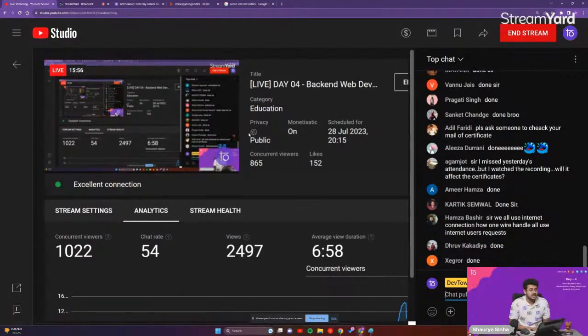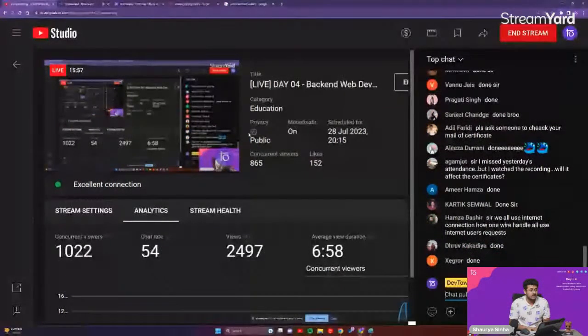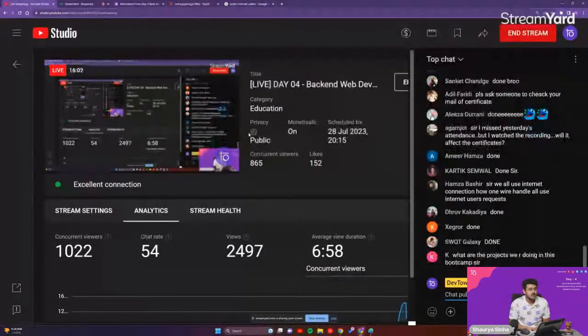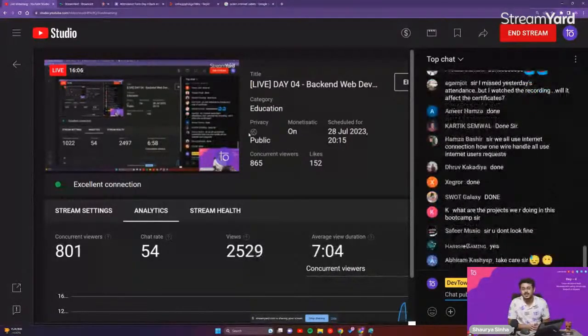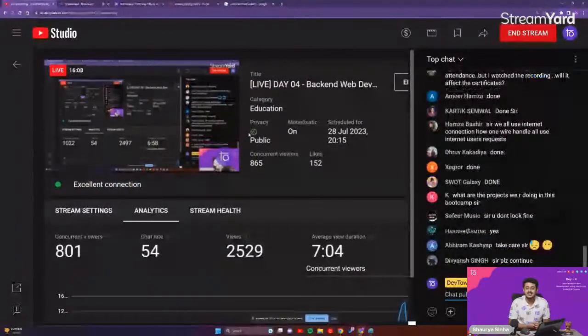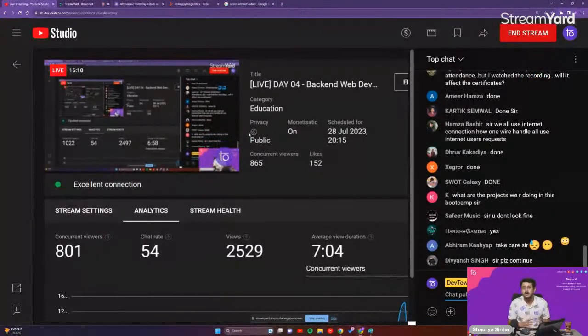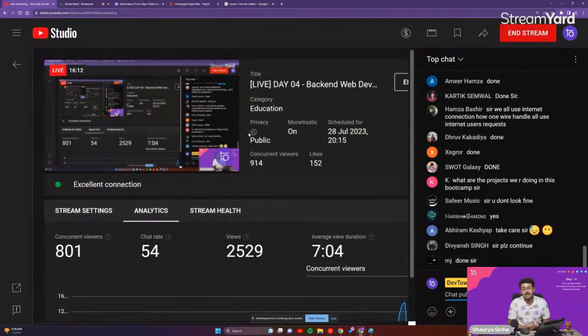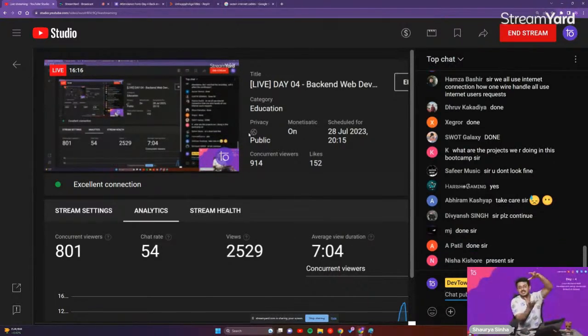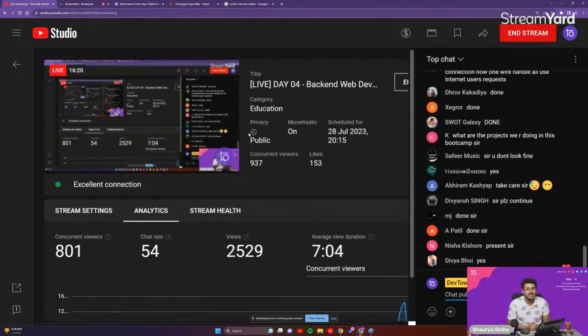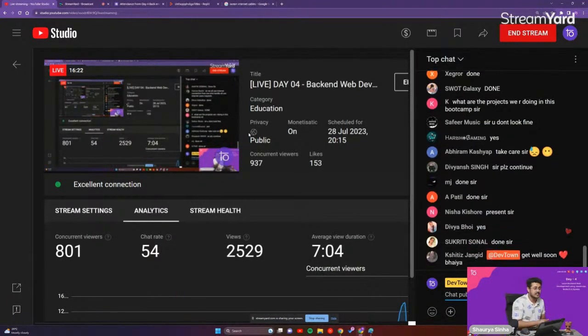So we all use an internet connection. How does wire handle all internet users' requests? So Hamza, you need to understand these are not normal wires that you're using right now. These are optical fibers. Data can travel through them without loss and individually as well. These are not your normal thin wires. These are thick, and they can carry the data of the entire world. You don't have to worry about it.